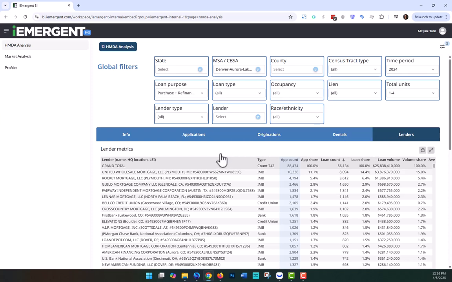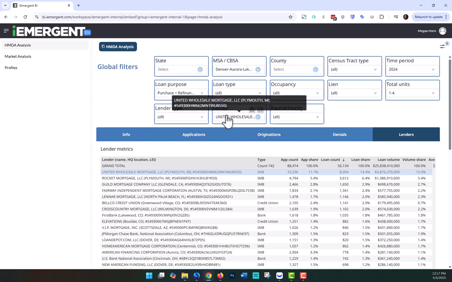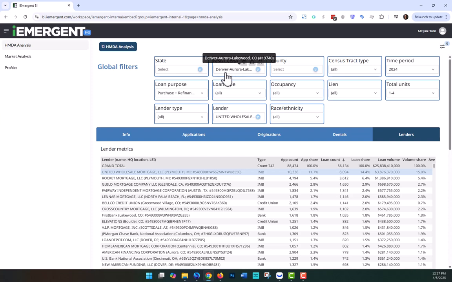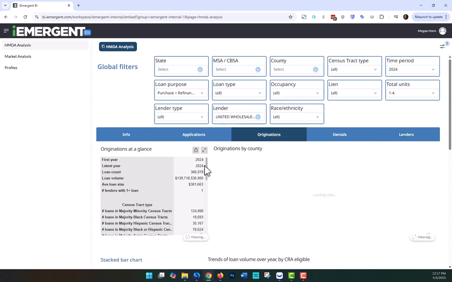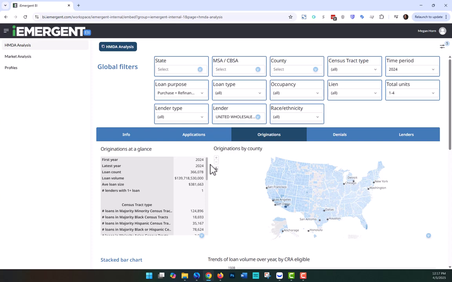And if you want to go into detail about any specific lender in the list, all you have to do is click on it. So I clicked on United, and you'll notice that United populated here under lender, and this is a global filter. So now when I switch back to these other tabs, it's going to stay with United. And since I have the Denver MSA, it's going to stay with that. So I'm actually going to clear the Denver filter, but I'm going to leave the United filter and come back and look at their originations.